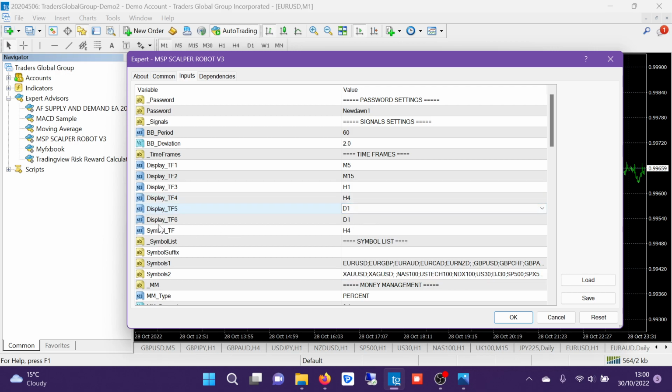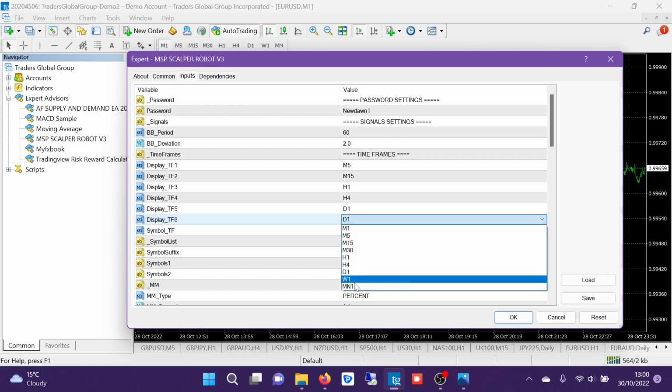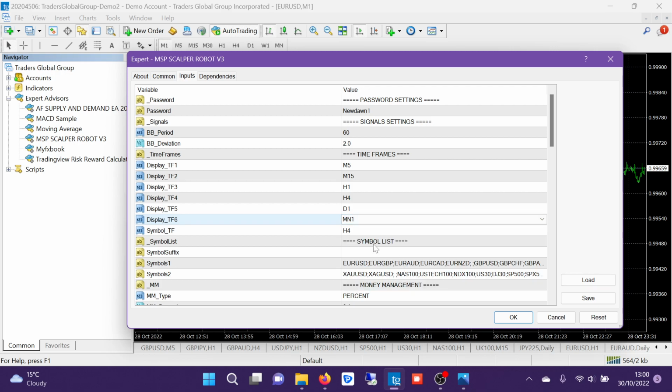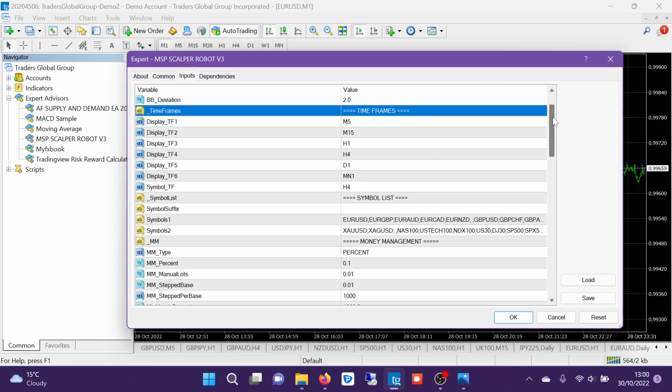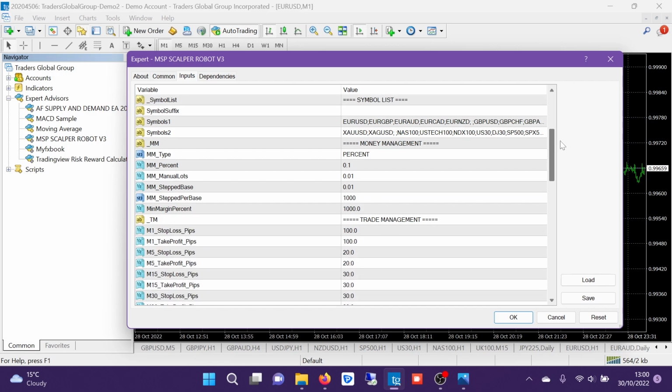And then from H4, you can change it over to a D1. You can do so like that, and then obviously in display cartons 6, you can change the D1 over to, for example, the monthly or weekly time frame, which would be the MN and MN1. Now you'll see these populate on the dashboard as we press OK and we go into that, and it'll be explained shortly. Scrolling down past the time frames, you've got the symbol list here.